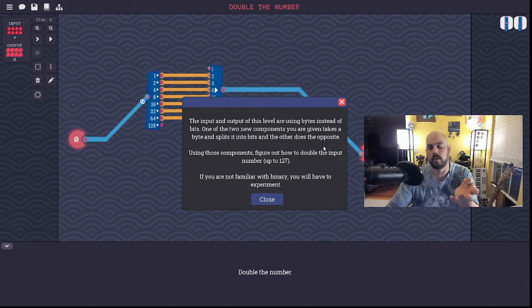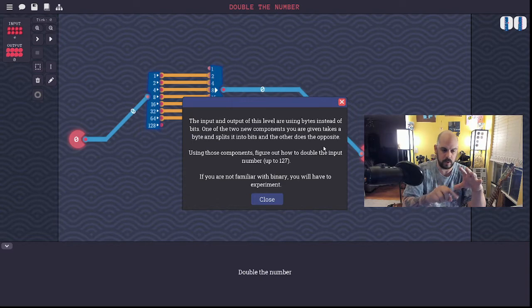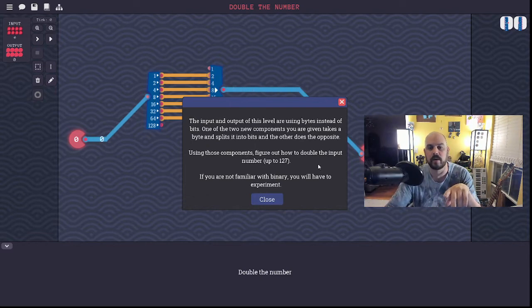So you really don't have this in real life. I mean, you would use components that do this functionality, and the way you would draw it on schematic symbols, you could just put a little squiggly thing, and then just put like 8, 16, 32, whatever your number of bus lines are, 4, whatever. Using these components, figure out how to double the input number up to 127. If you're not familiar with binary, you'll have to experiment.